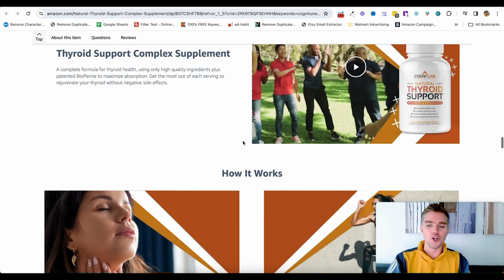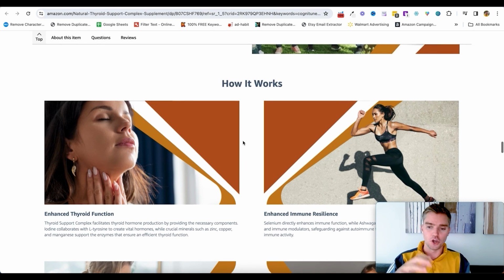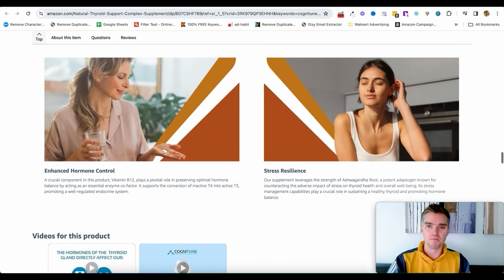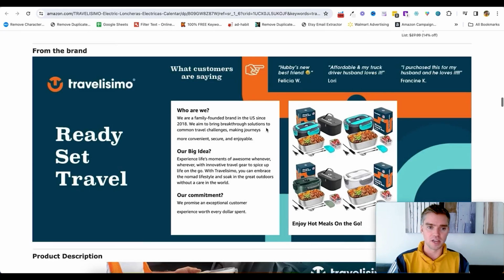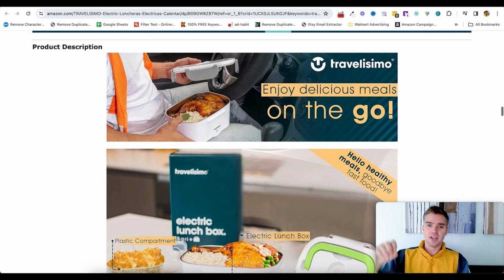But again, there's no one way to do A+ content. And I would really rely on a good agency who's going to have really good perspective for your brand. But yeah, there's just something I really like to do. And I'll look at one last example, Travelissimo, the backpack. So again, great job with the brand story. Boom. Enjoy delicious meals on the go. Their main benefit right at the top, eye-catching. Great example of how to start your A+ content.